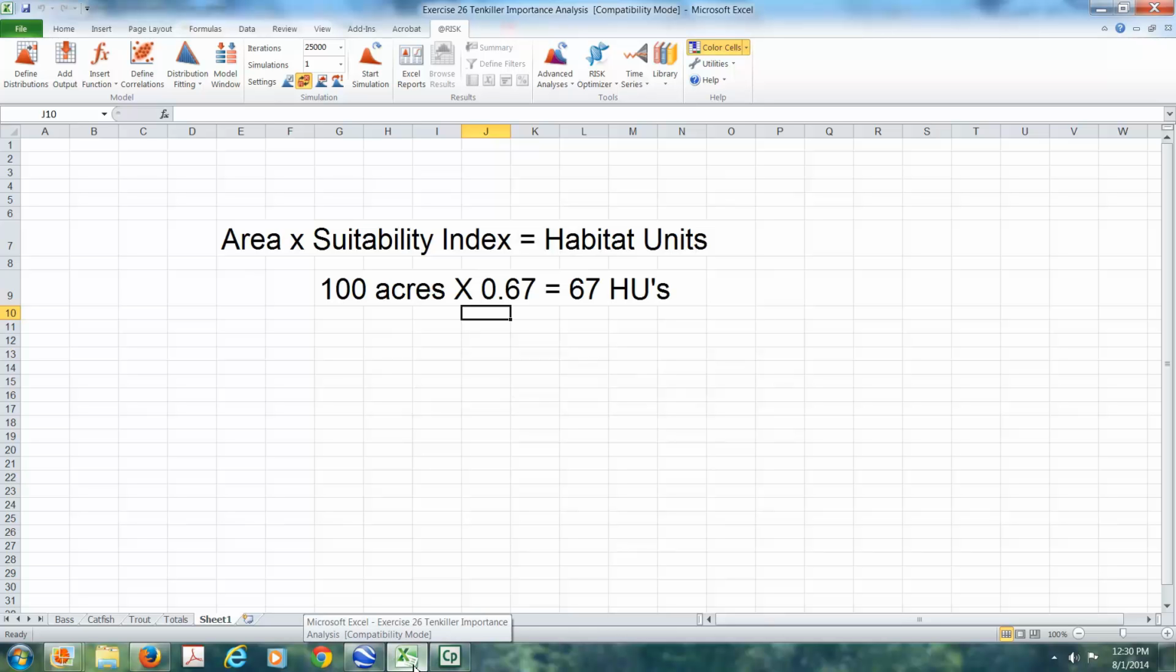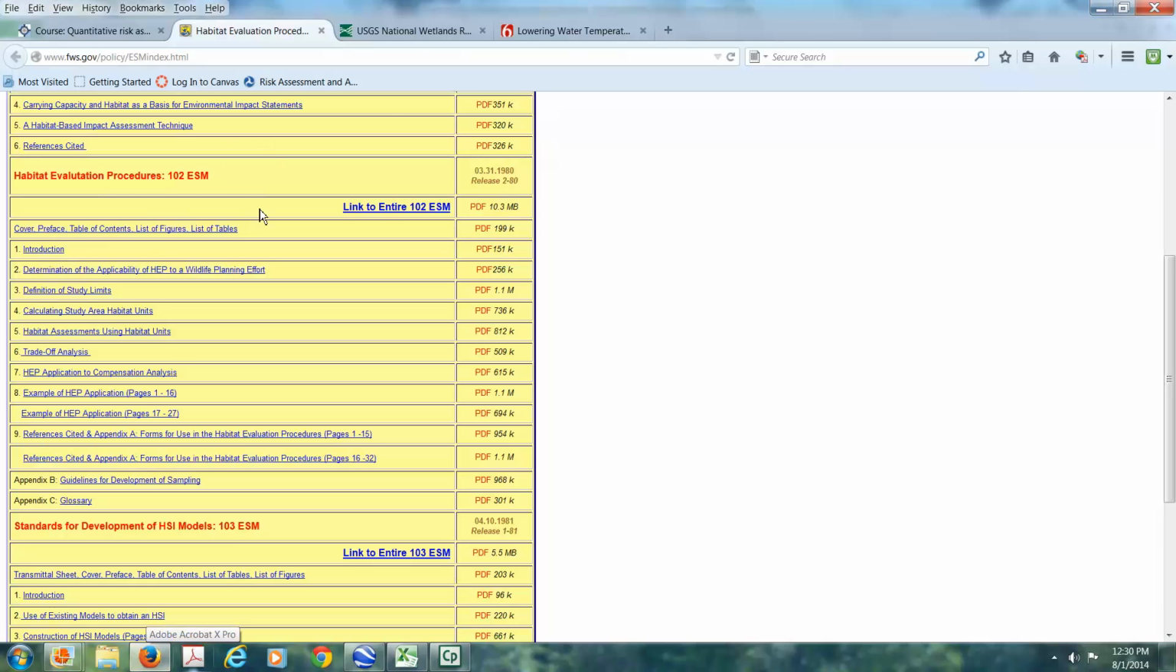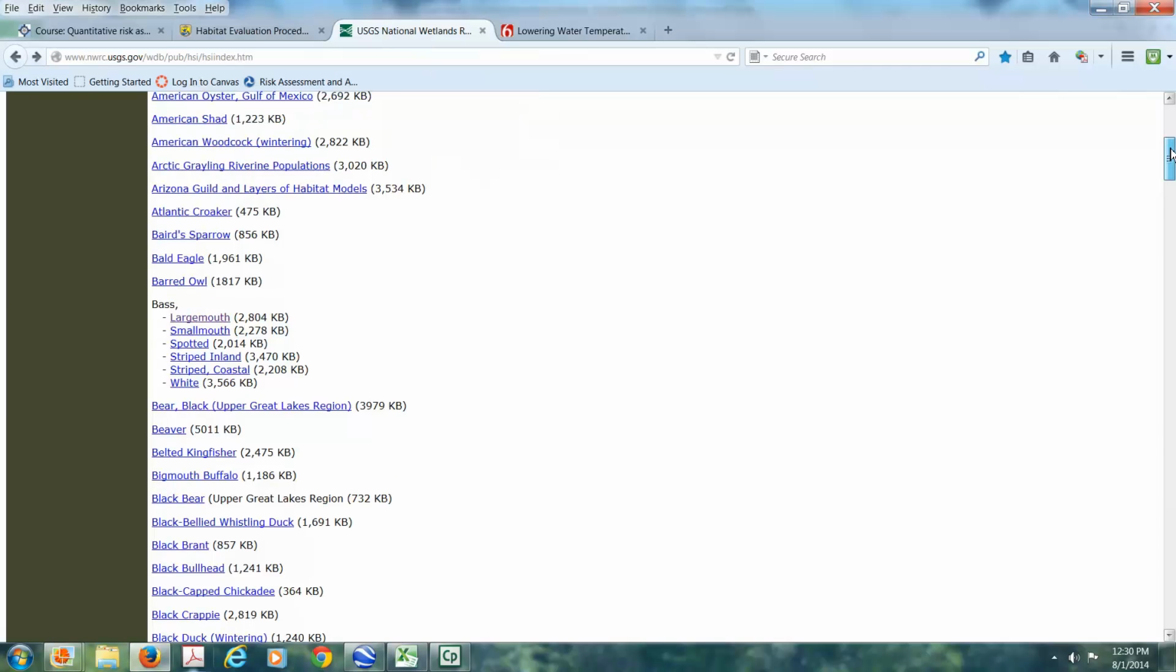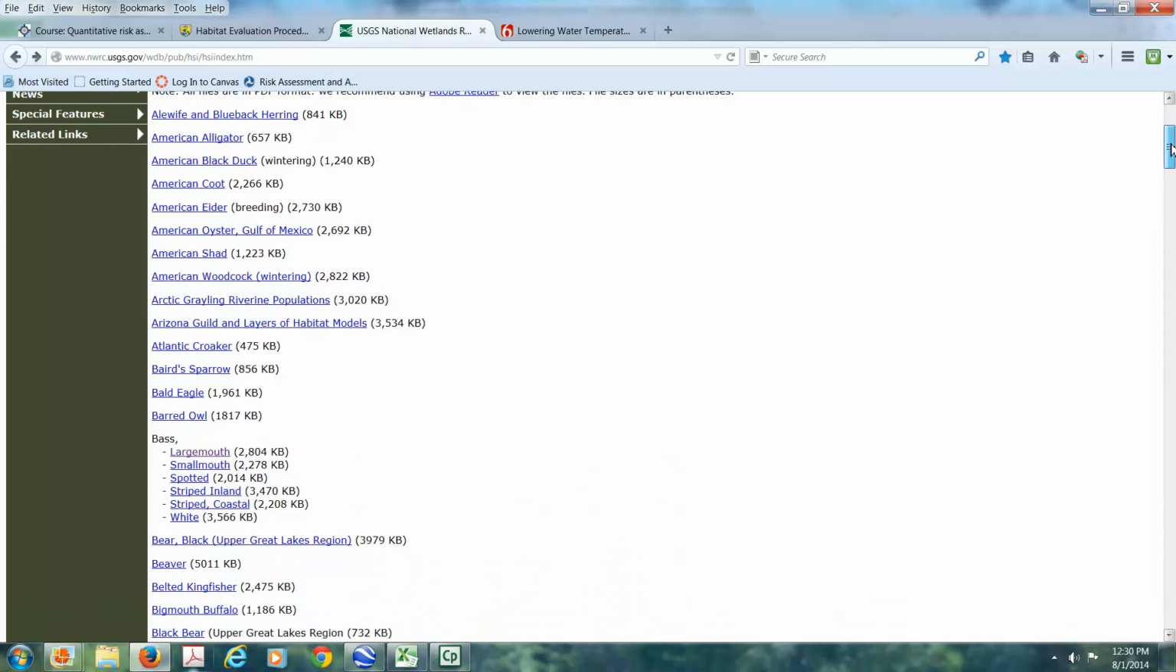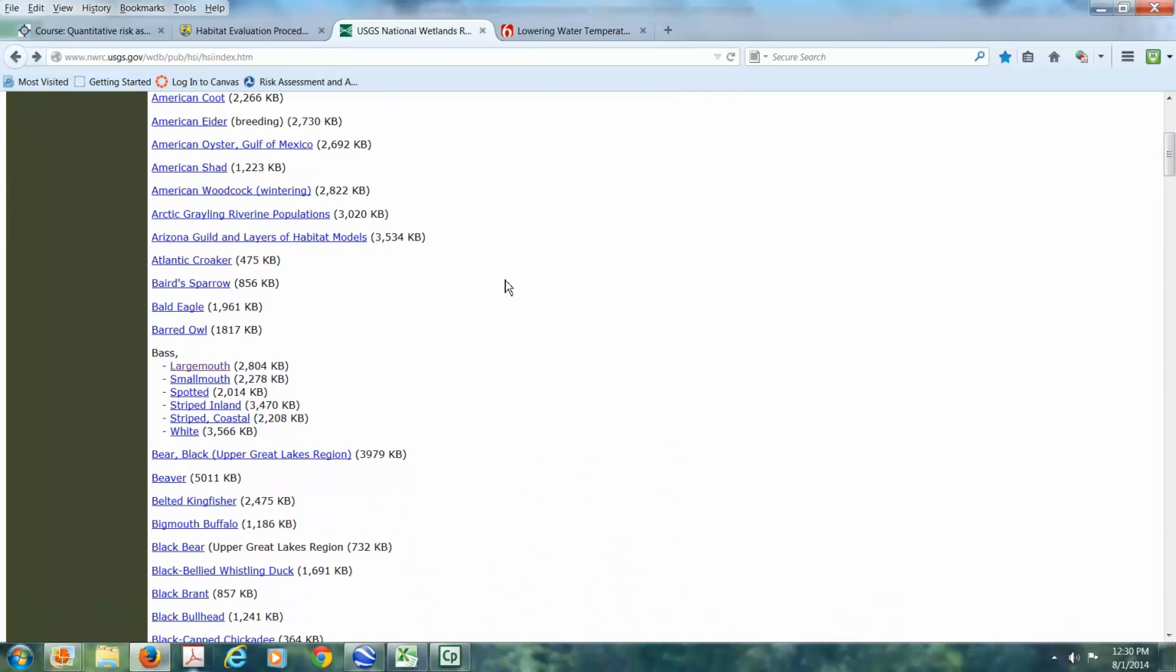So let's return to our model. Here we have the habitat evaluation procedure, and they have developed a number of habitat suitability index models. So to get that suitability index that we were just talking about, you would use one of these habitat suitability index models, and they have been prepared for a great number of species. This has been done by the United States Geologic Survey. We're going to look at the model for largemouth bass.